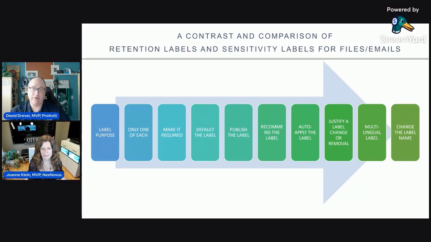Absolutely. Moving on, only one for each. This is pretty straightforward. You can only have one retention label on a document. You can only have one sensitivity label on a document. As much as you would like to be able to say multiple retentions on a document, it can't happen. There's no concept of tiered retention within Microsoft Purview, unfortunately. I think the closest you can get to that, my argument would be daisy chaining, if you want to go from one label to another, but you can't have two labels at the same time. Again, you're still going from one to the other.